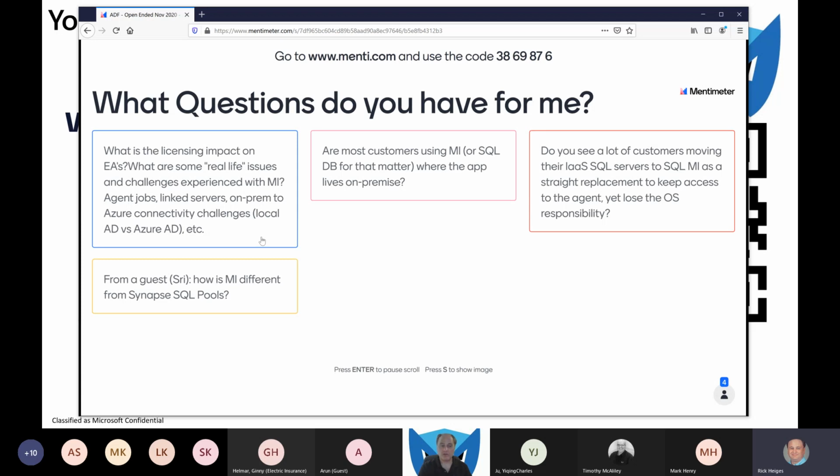From an Azure AD point of view, that's more of an identity thing, getting your Windows AD and your Azure AD synced. Once they're synced, things work pretty well. But there are some applications that aren't set up for Azure AD, so that's something. So I hope I answered that question. We still have a few minutes left.